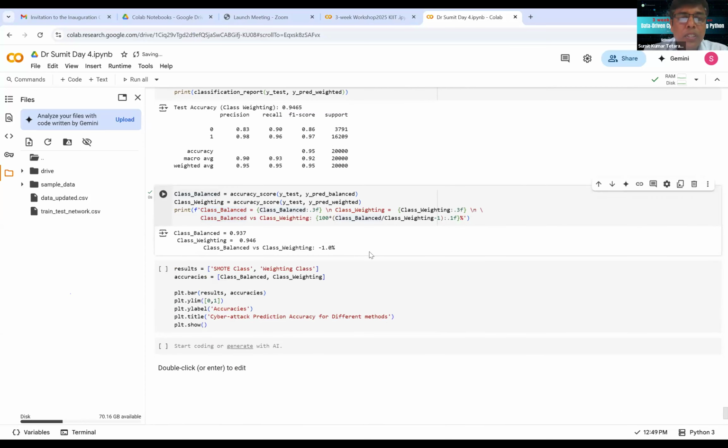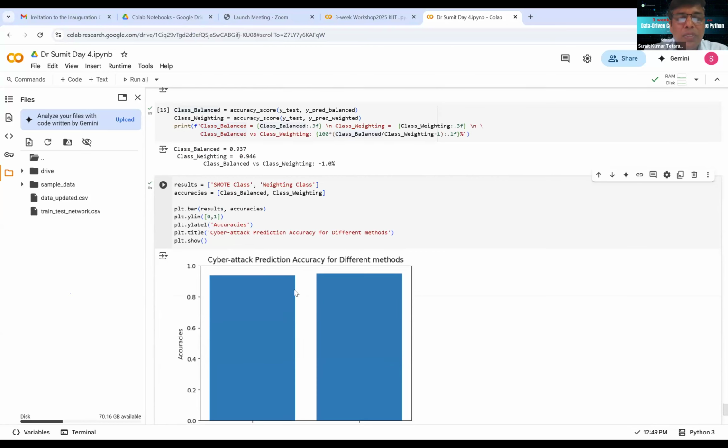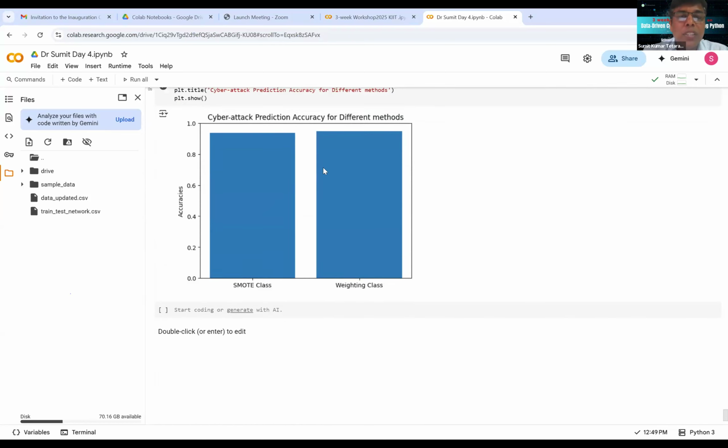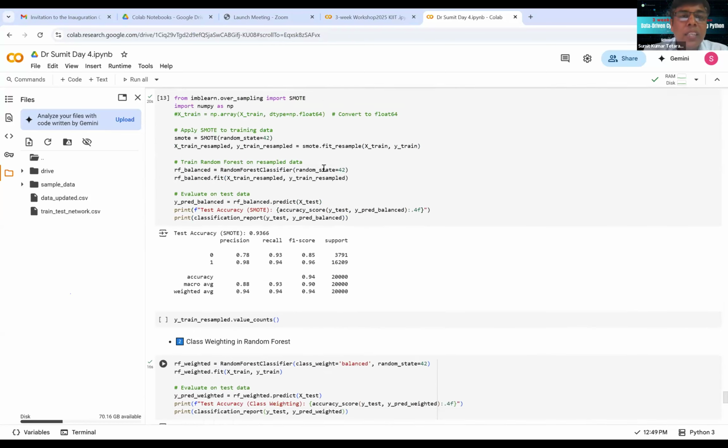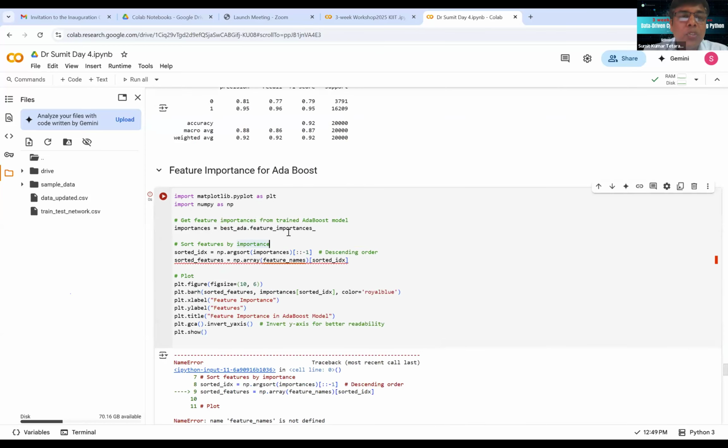Approximately 1%, and 1% you may not notice in this. See, it looks like the same, but here this result is effective. You can say that 1% is improved. Now let's check the thing that we want to check for feature importance.